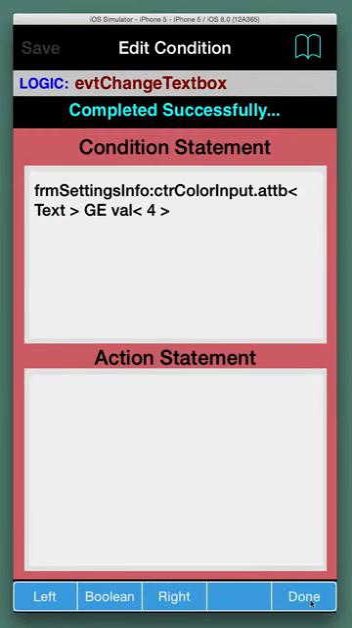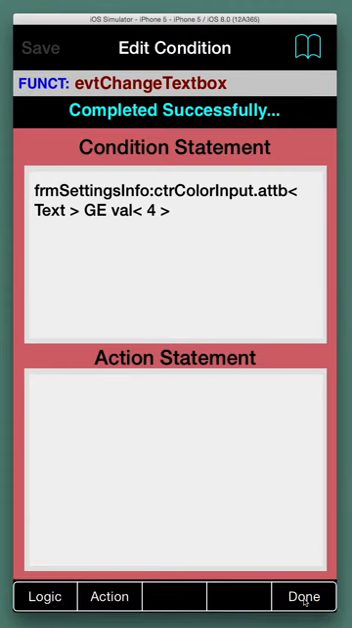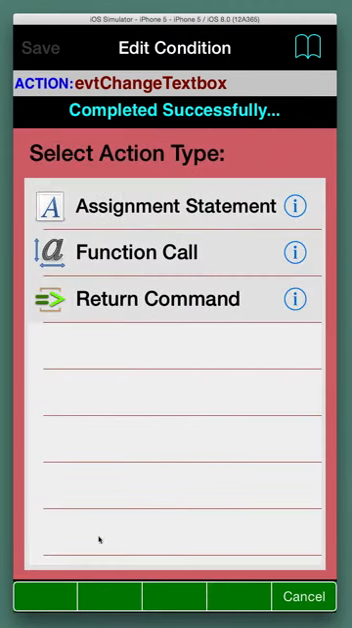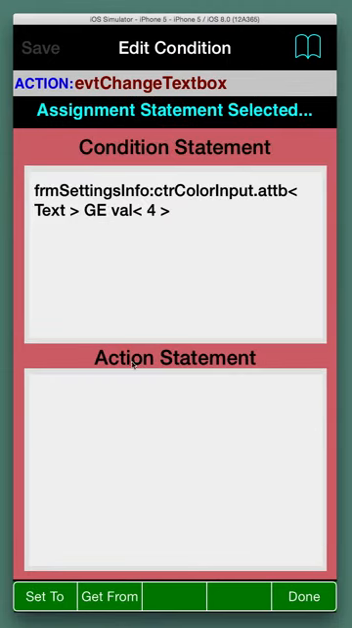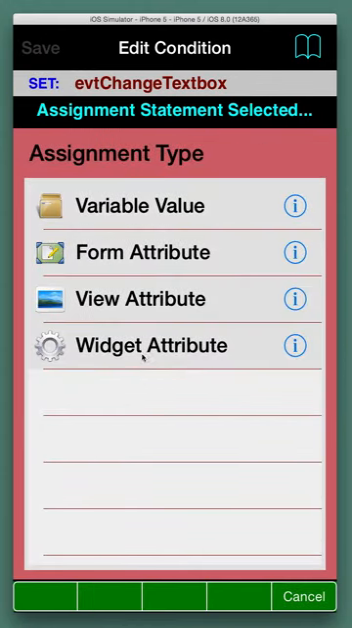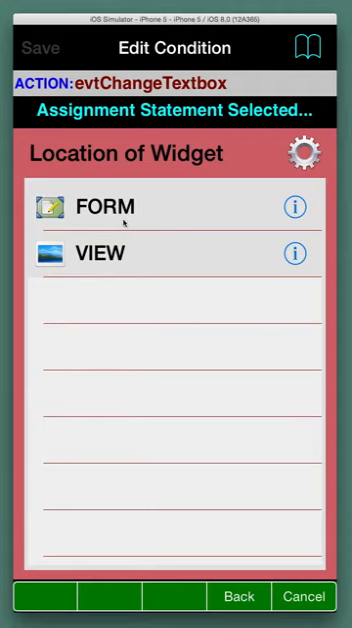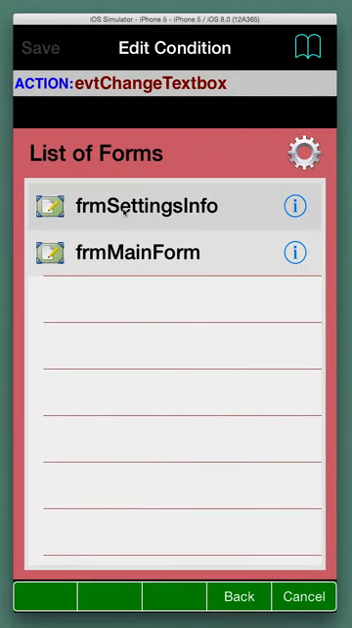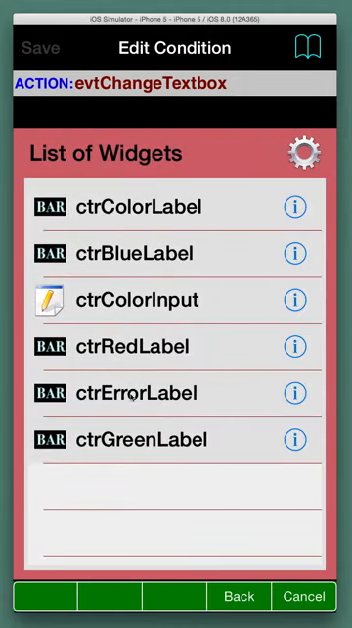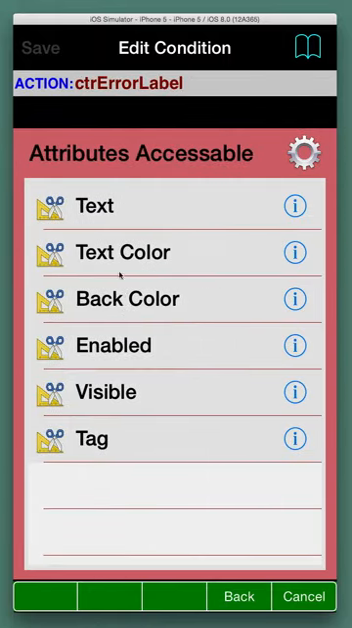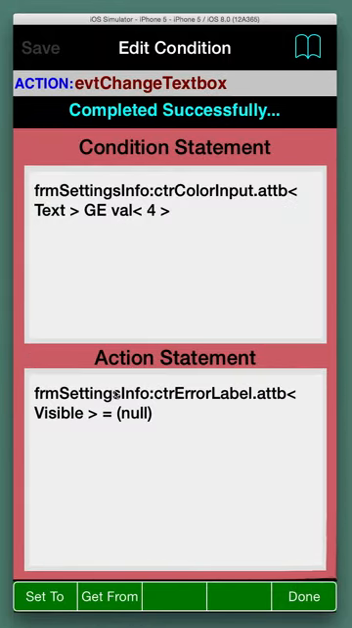So now we've done the logic operation, so now we need to do the action. So we'll go to the action, and the action again is an assignment statement. And that's going to display the invalid value label if this condition is true. So we need the widget attribute. It's located on a form. The settings form is where it's located. And we want the error label. And then we want the visible of the error label.